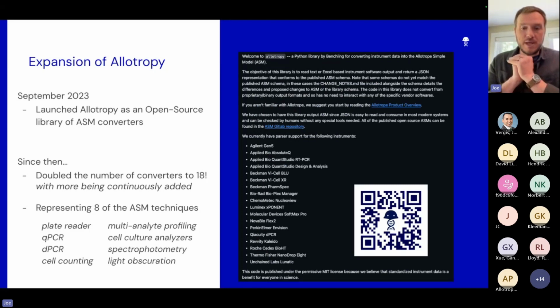So last September, we launched Allotropy as an open source library of ASM converters. I'm referring to them as converters in this talk because I want to be clear that we're converting to ASM. Within the project, we typically refer to these as parsers or adapters. So forgive me if my talk is not semantically correct.